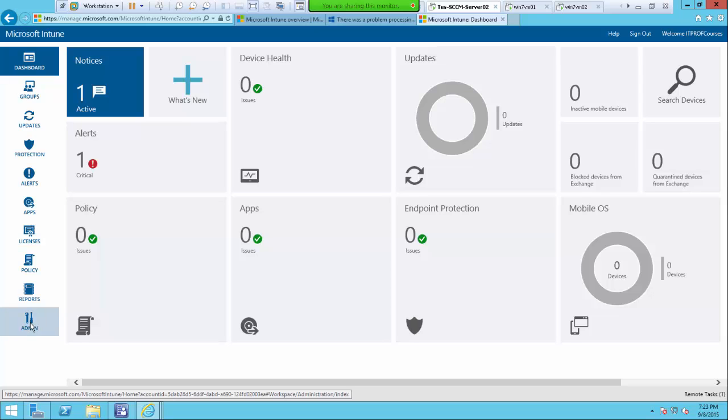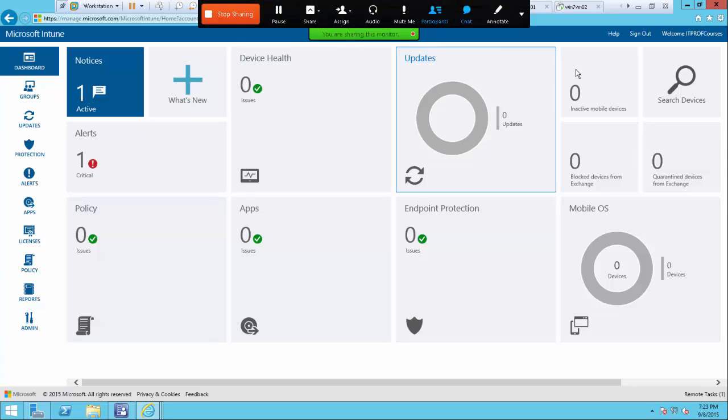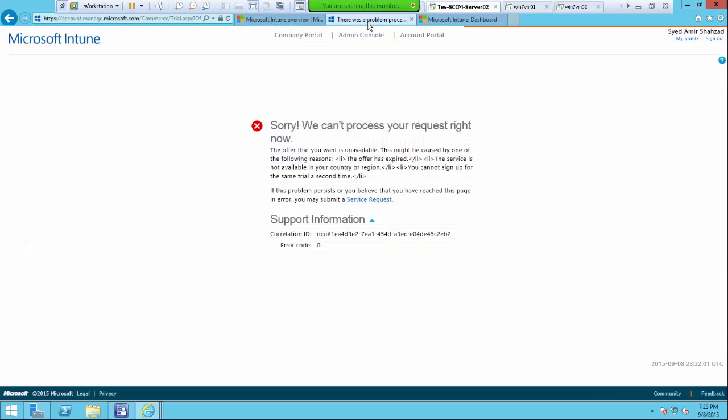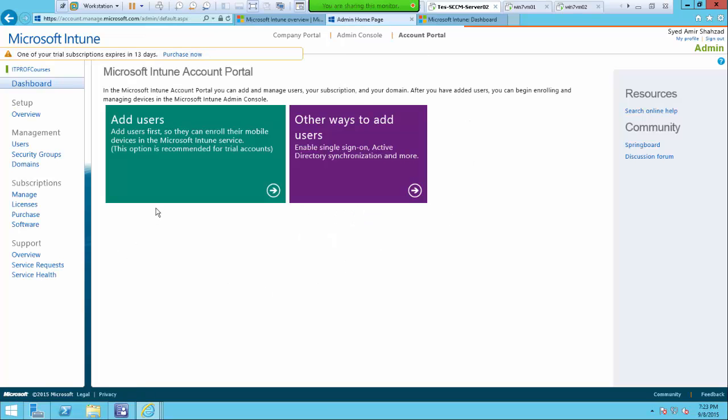So I'm just going to. Okay, there is one more thing I want to do here. There was account portal here, right? So I went to the admin console, which will let me do the administration task, but I wanted to go to account portal just to show more things. Okay, yeah, there it is. It's a trial version. I have 13 days left.